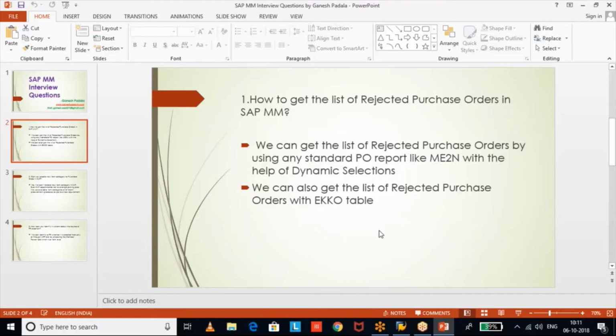Okay, in what circumstances do we use the ME2N standard report and the EKKO table? For example, you got a ticket from the business asking: we want to see the list of purchase orders which are rejected. For the user, we suggest ME2N, where we can get the list of purchase orders which are rejected, and we can help them to create a variant.